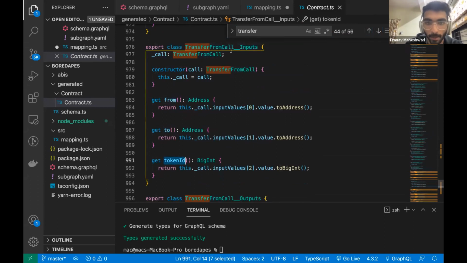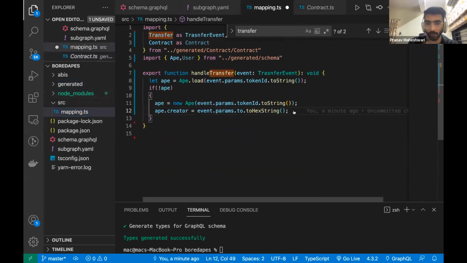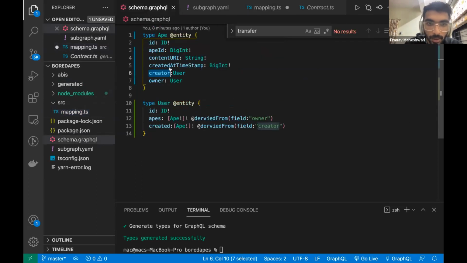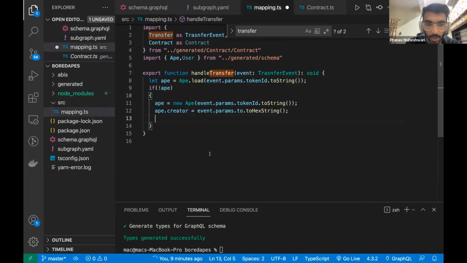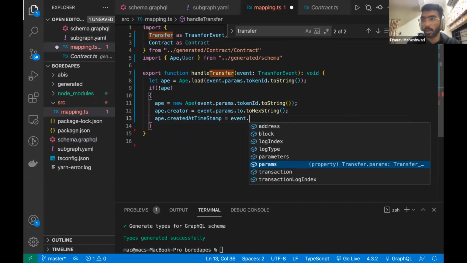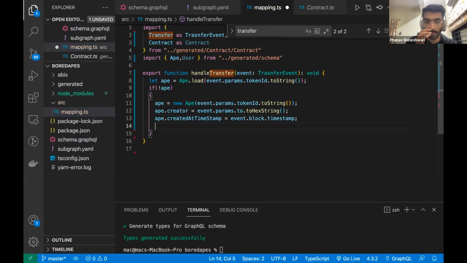So event.params, and then the from, the to, and the tokenId. That's what I'm taking over here. I hope that's not too confusing for you guys. So event.params.to. This is the second thing. After that, what I want to define is the createdAtTimestamp. Ape.createdAtTimestamp is equal to event.block.timestamp. I take it from here.